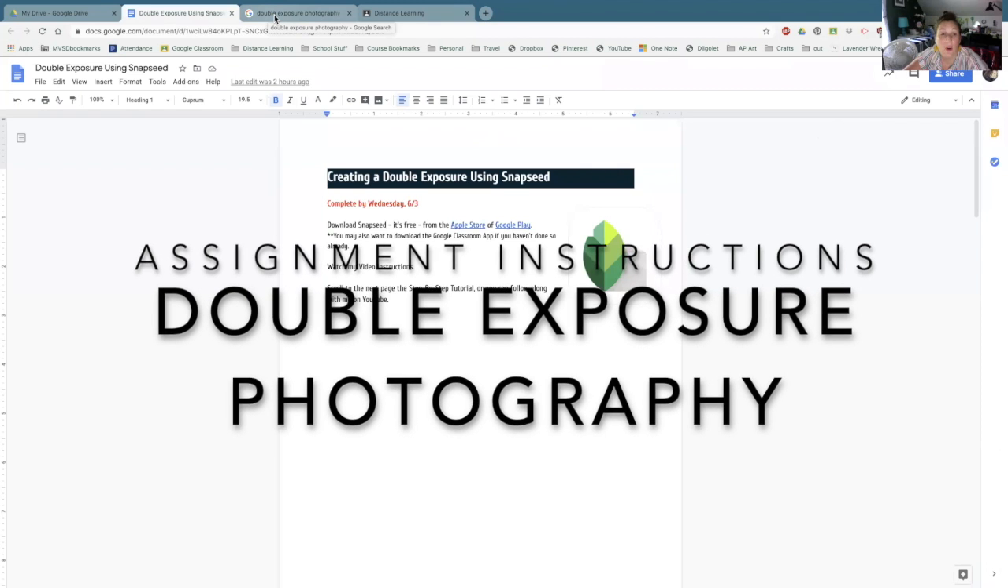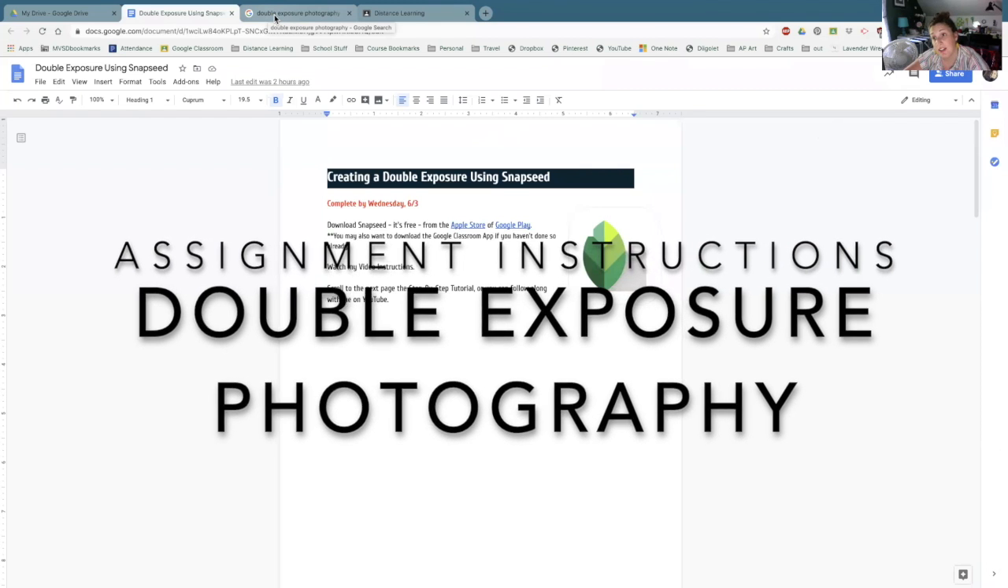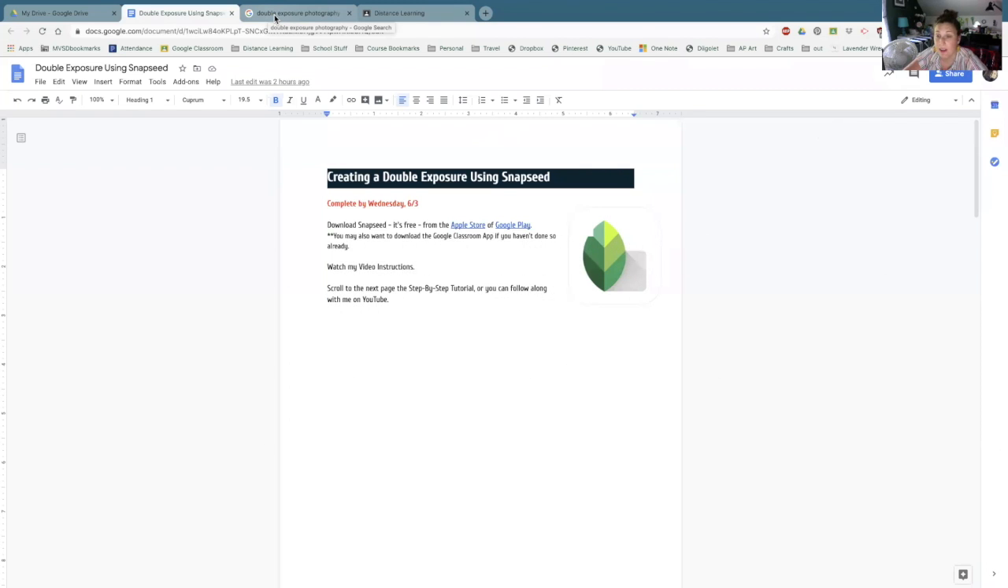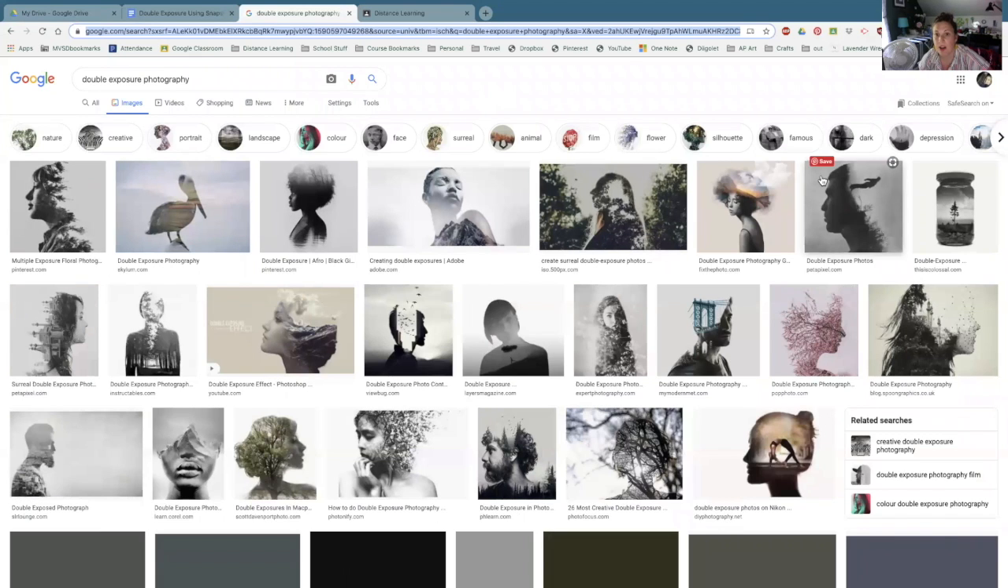Hi group. For one of our last projects of the year, we are going to create a double exposure using Snapseed, which is an app that you can download on your mobile device. Before we get started, let's look at what some double exposure photographs look like, so you know kind of what we're going for here.